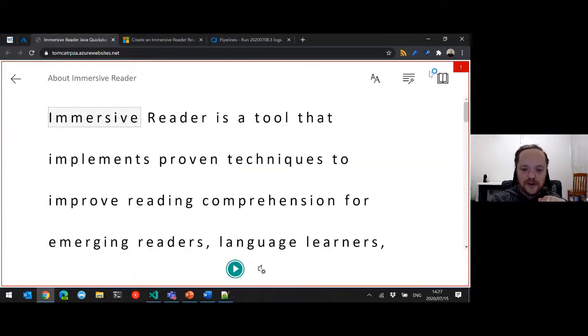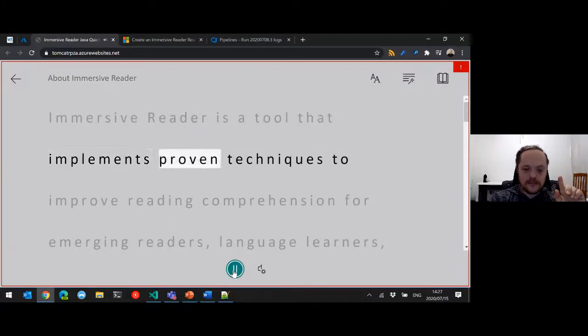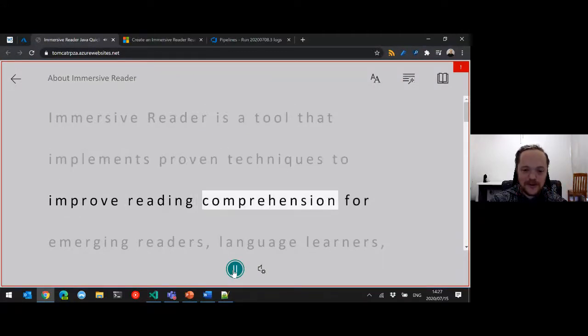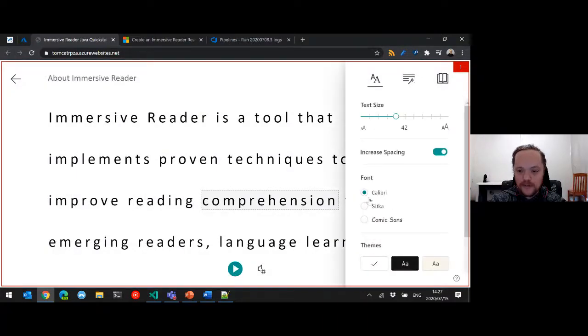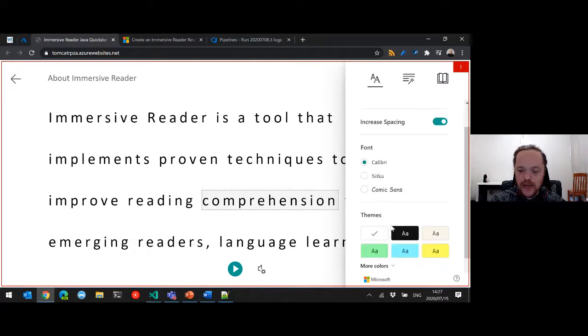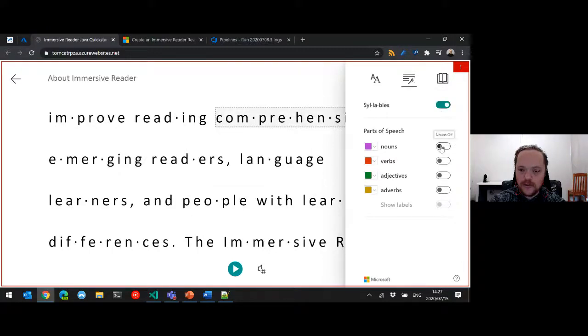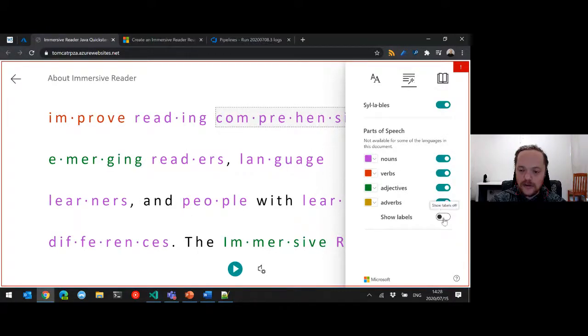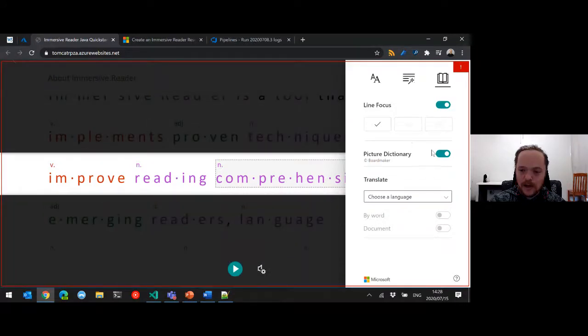and it connects to our Azure Cognitive Services. It gets our token, and now if it's all working, Immersive Reader is a tool that implements proven techniques to improve reading comprehension. My site is accessible. I can go in there and change the text preferences to all the different texts and themes, to high contrast, show source formatting. I can even change the grammar to the syllables, nouns, adjectives, and show labels. And most importantly, I can also go to line focus. So I can focus on the line, picture dictionary, and then let's see if we can do Arabic.